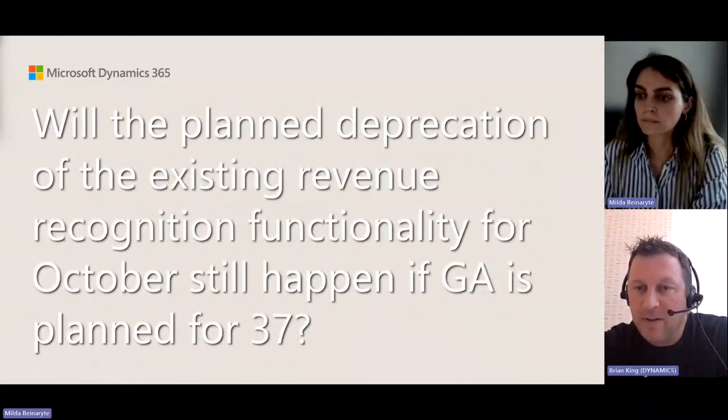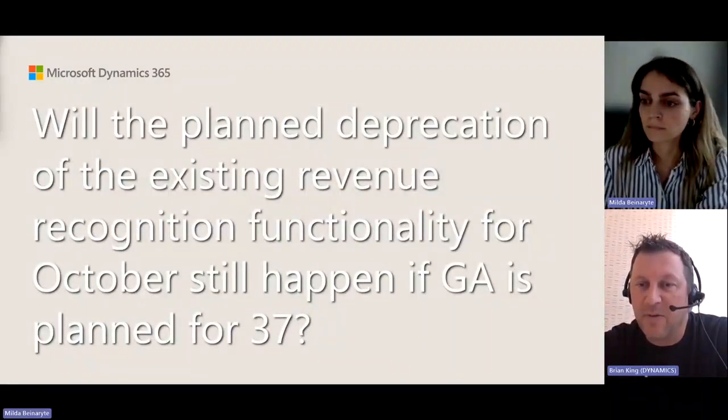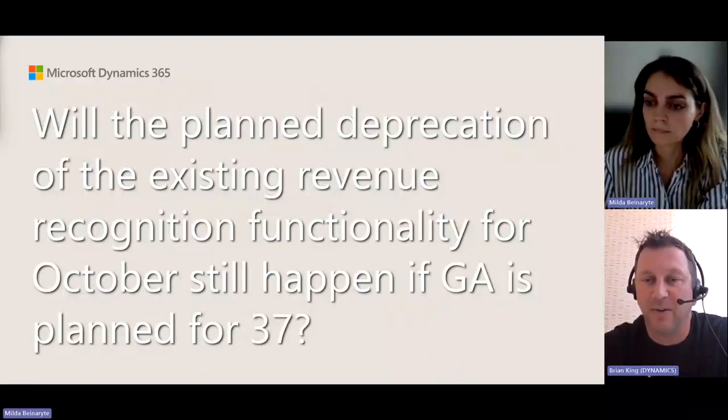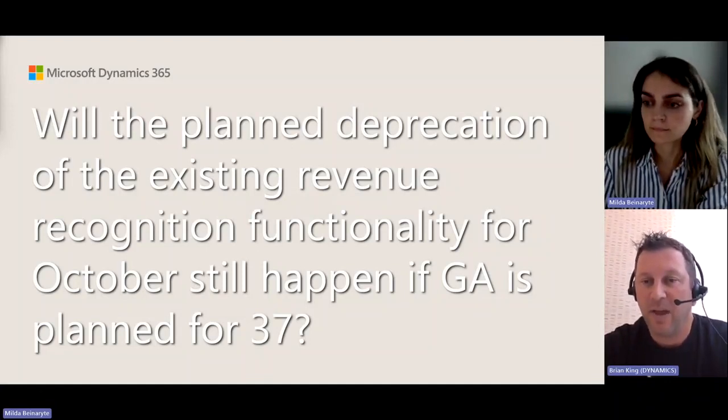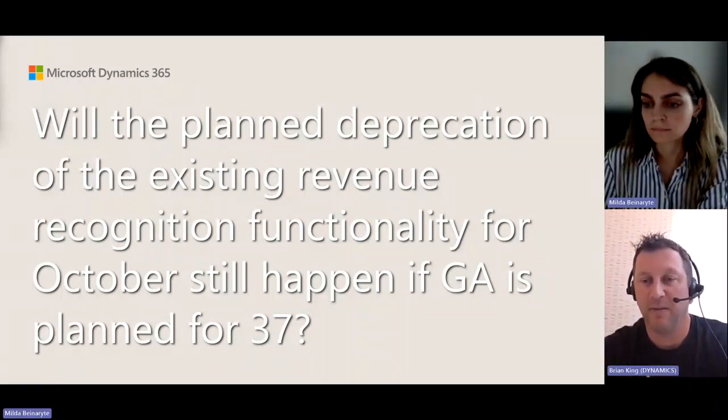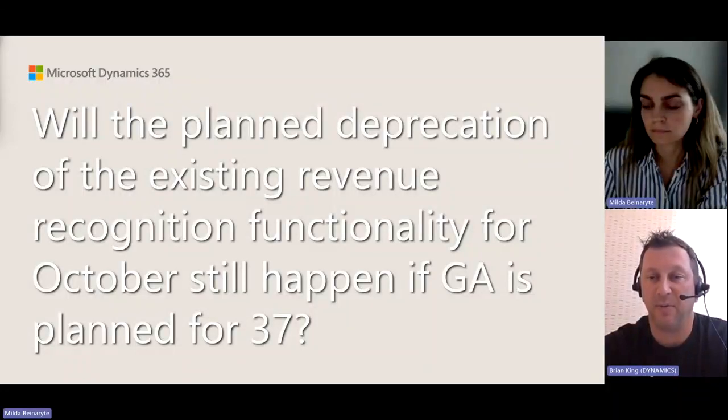Will the planned deprecation of the existing revenue recognition functionality for October still happen if GA is planned for 37? That's a great question. So this is something that we'll actually talk about in the next Tech Talk as well. Originally we had planned for that deprecation to happen at 10.0.36, which would have been the October release. Right now we're looking at probably moving that out to 10.0.38 for a couple of reasons. One being this integration not being GA at the time that we wanted to deprecate. And then also a couple other reasons.